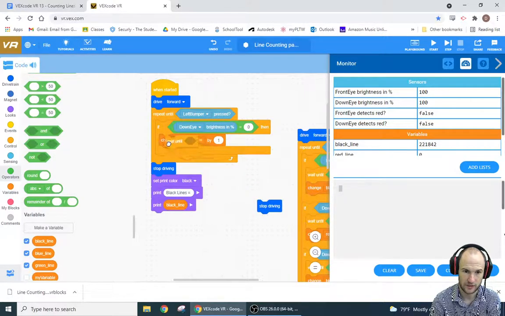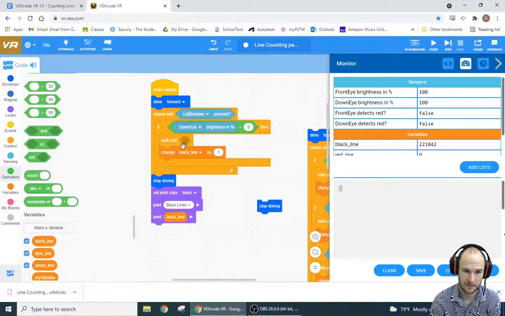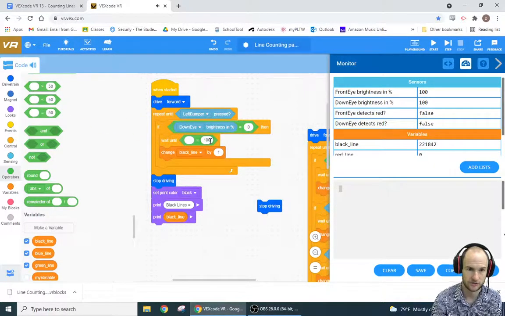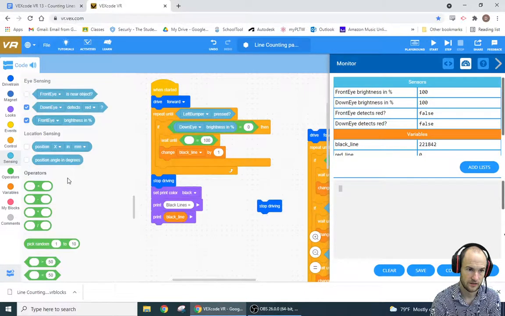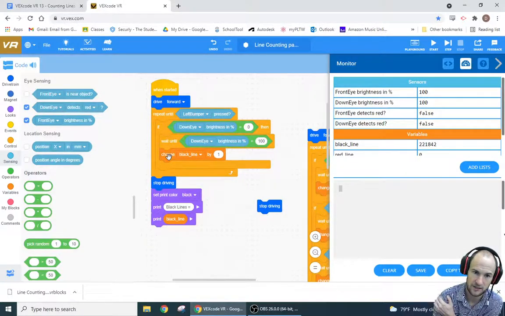So what we've got to do is we've got to add a wait until the brightness changes to pretty much anything other than black. So wait until, and I'm going to say the down eye brightness is equal to 100. So what it was doing then is when it was on the black lines, it was just staying there, and it was adding it up, as you see here. Now we're not going to have it change the value by 1 until it gets back to the white area. So it acknowledges it, waits till it gets back to the white area, and adds it up. So I'm going to hit clear here. We're going to hit play.